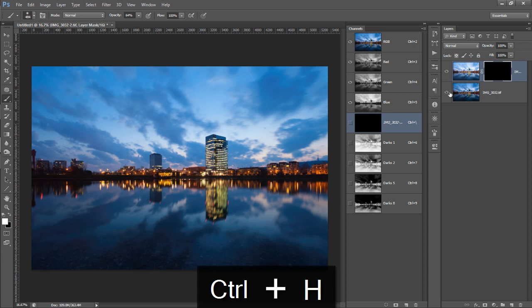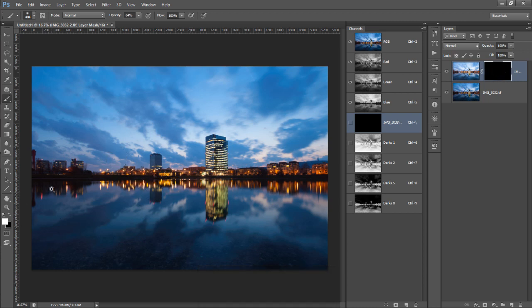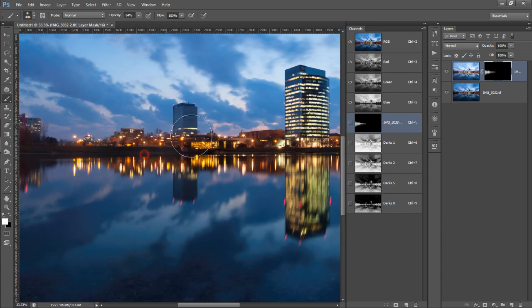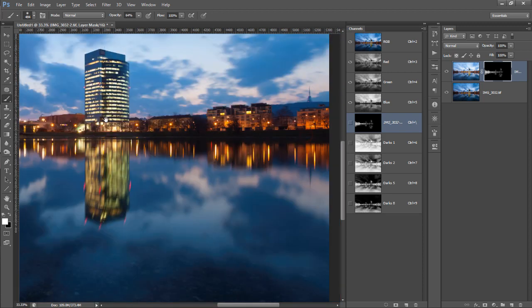And now with the white brush, I will start painting on this layer mask. And so I will zoom in so you see it better. So I will start revealing the brighter parts where the darks are. So you can see I'm brightening just the really dark parts of the image. Let's brighten it even more. And let's do it same here.